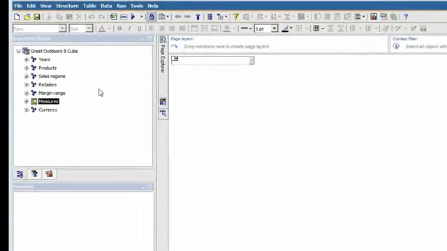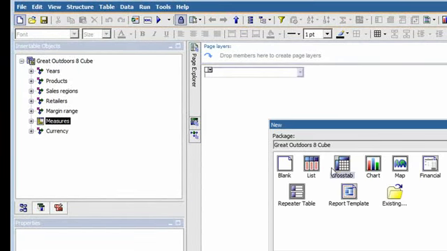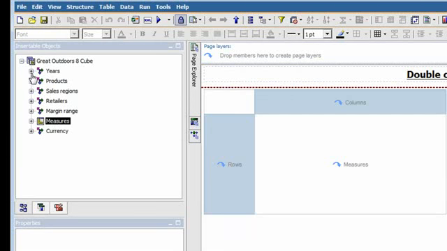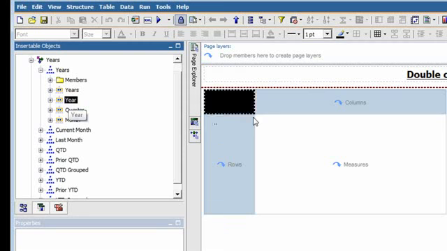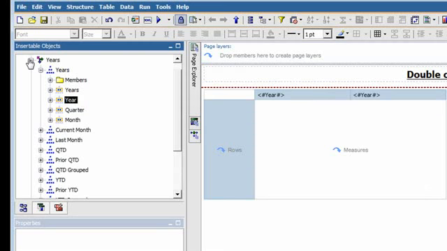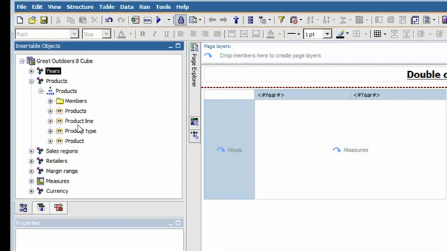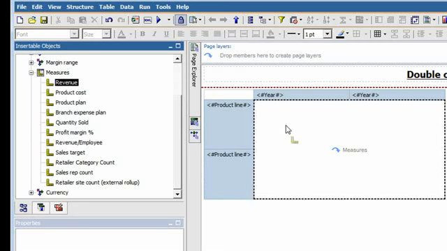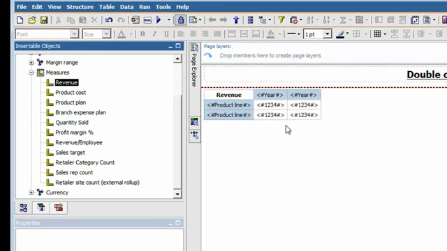The second report I want to build is a crosstab report. On our crosstab, I want to take the year level to the columns. I'll show the product line level on the rows by revenue. Now you may remember from my first video that the proper way to filter a report based on dimensional data is by creating a slicer.